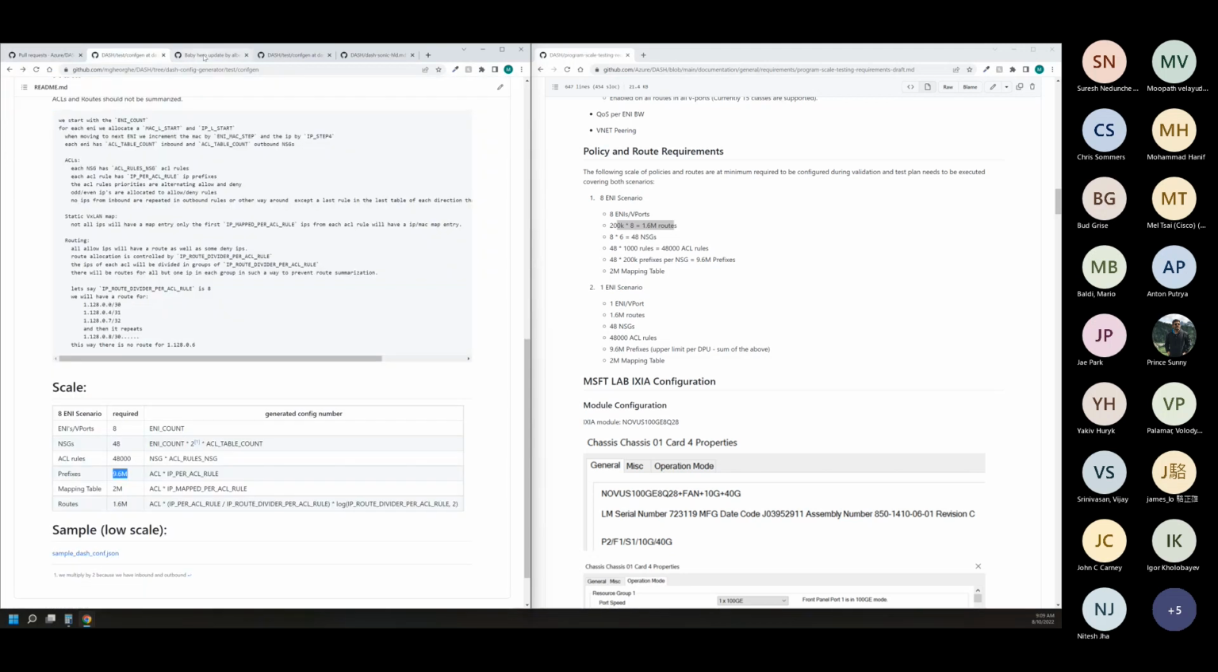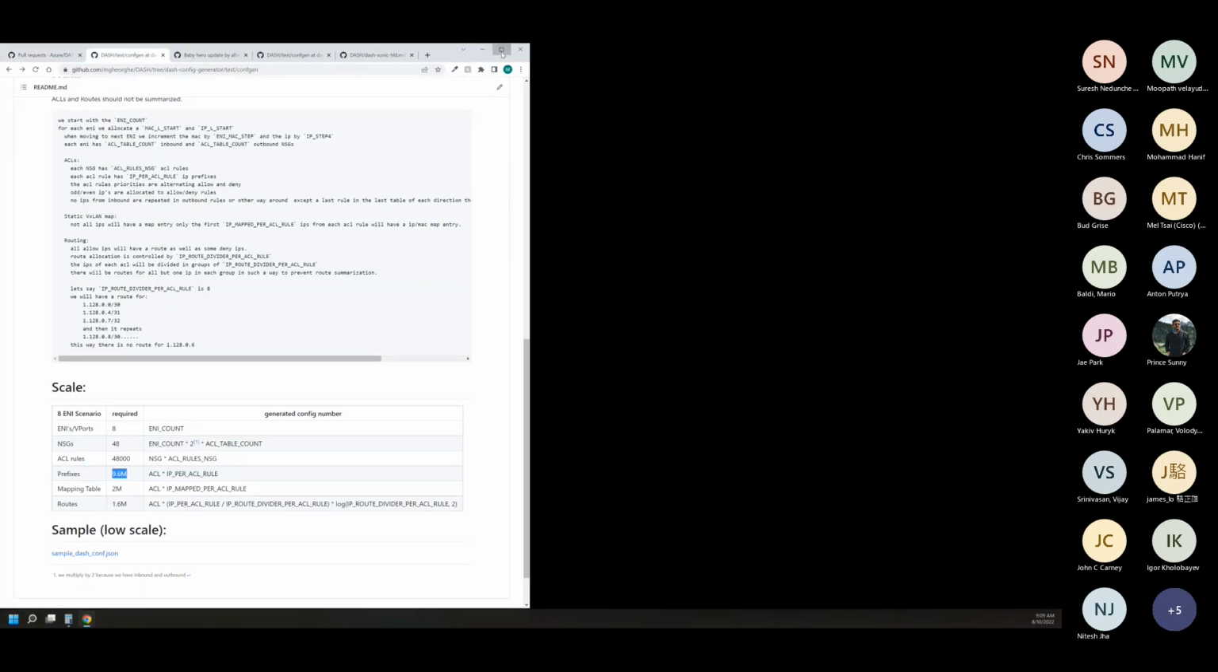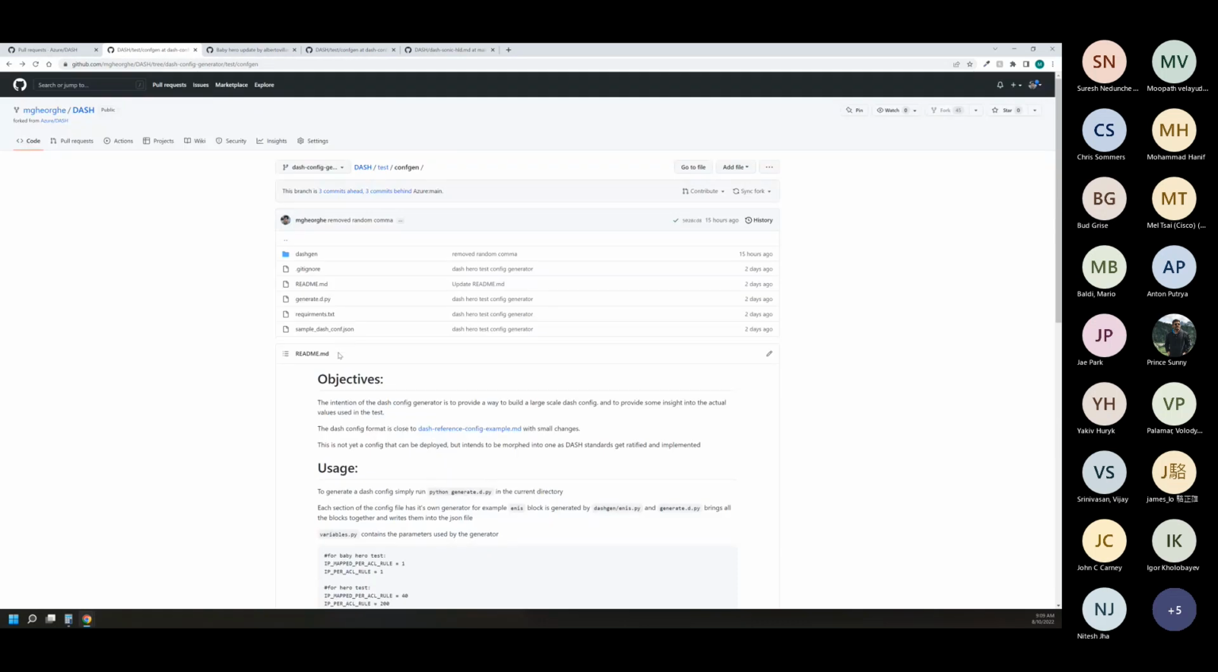Now let's go and see how this is all done. Basically, the logic, and here I need a lot of feedback because you guys know how the hardware works better, is trying not to make anything summarizable.